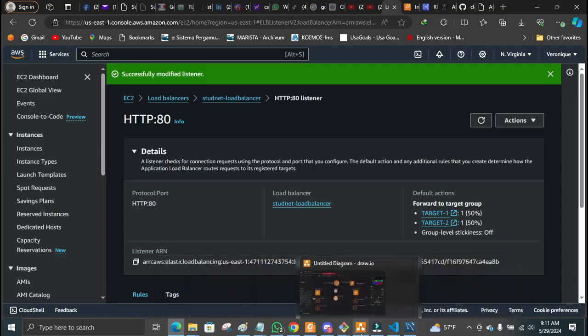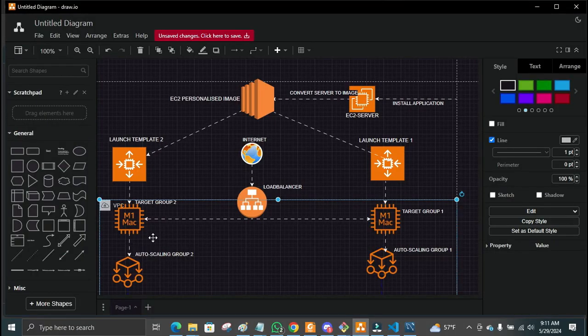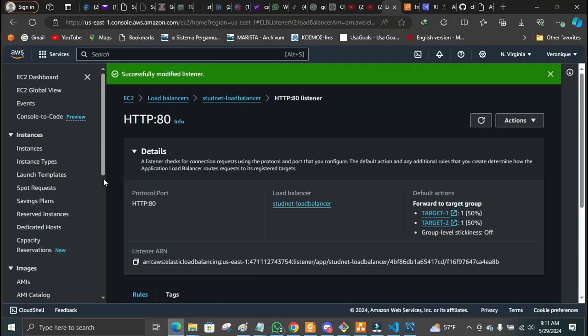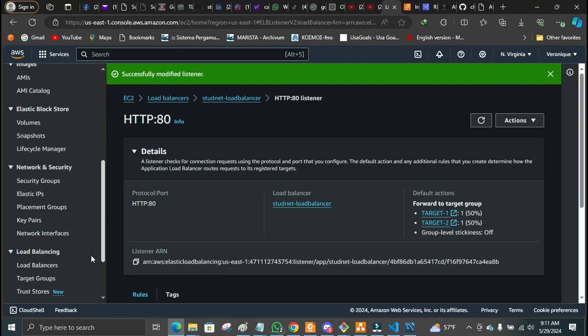So where are we standing? We have added these 2 target groups. Okay, so the next thing now is we have to create an auto scaling group and attach the auto scaling group from our launch template, and then link it to all our load balancers so that our instances start getting created. So let's go to auto scaling.